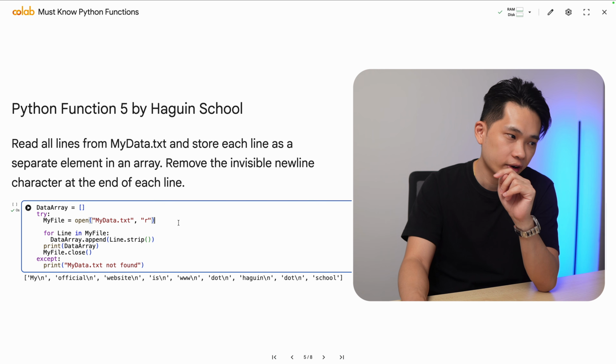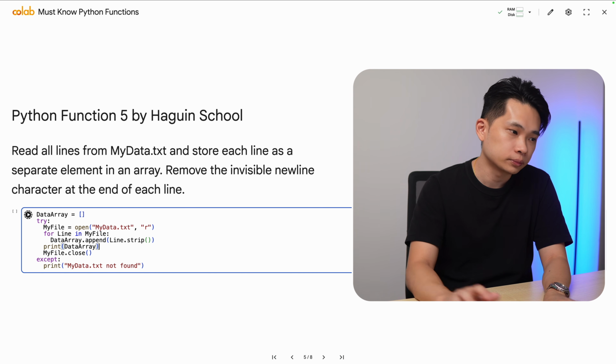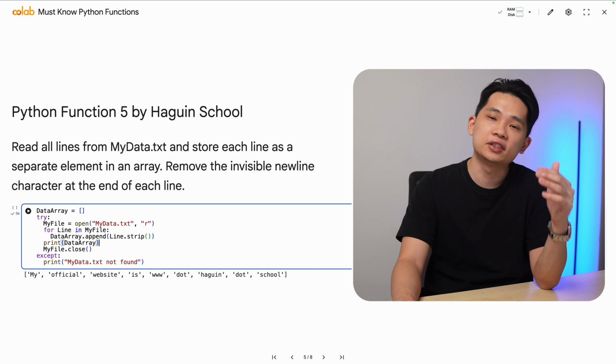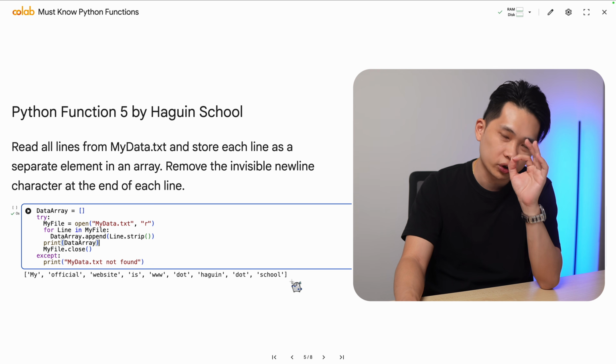And right now, if I run the code again, let me just remove this as well, and let me just press shift enter. Look at this, this is working as expected. Right now we have my official website is www.haguin.school, which is working as expected.